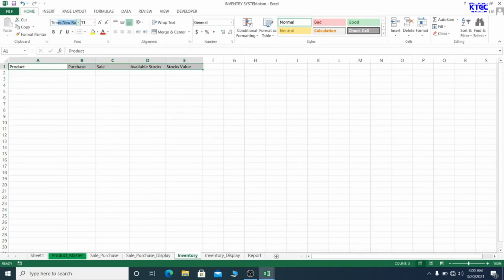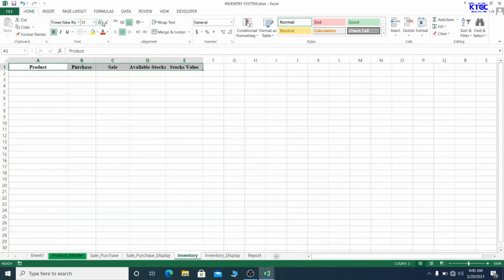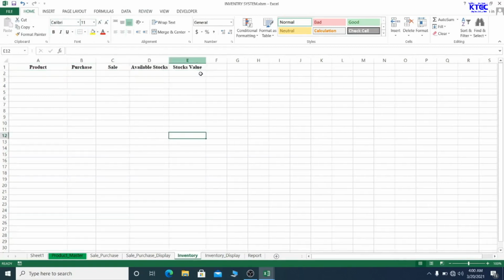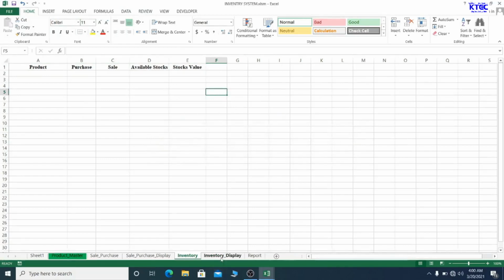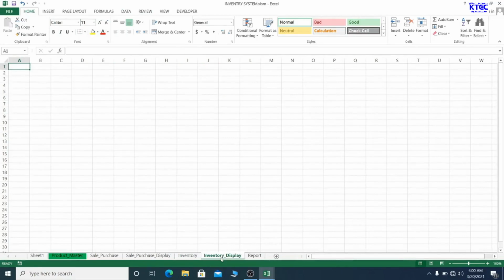Font should be Times New Roman. You want to center it, grow it a bit, bold it, and then grow it a bit. This looks okay. Then move to inventory display. With the inventory display, we're not going to label anything. Now we move on to report. With the report, this is where we're going to paste some formulas.